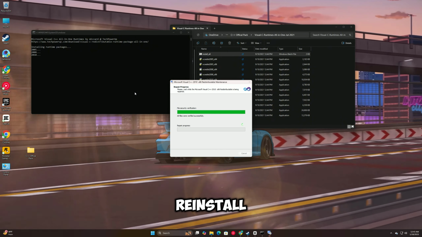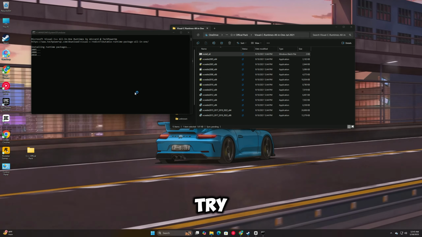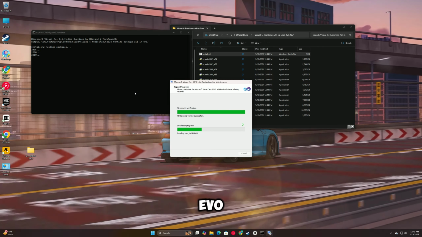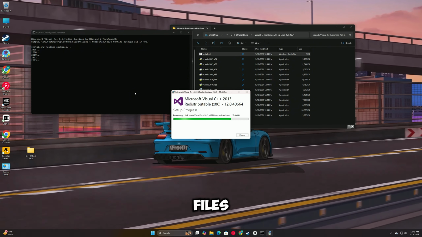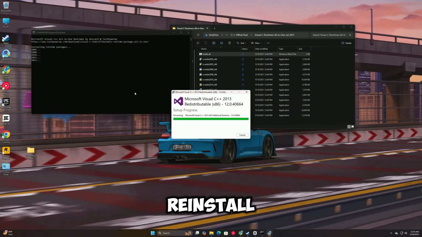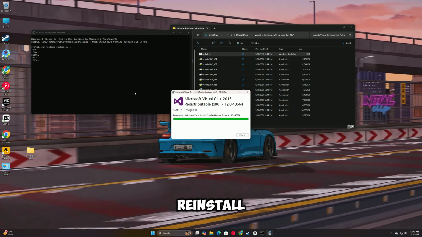Solution 7. Reinstall the game if all else fails. Try reinstalling Assetto Corsa EVO. Uninstall the game from Steam. Delete any leftover files in the installation directory. Reinstall the game and launch it. This ensures you're starting fresh with no corrupted files.